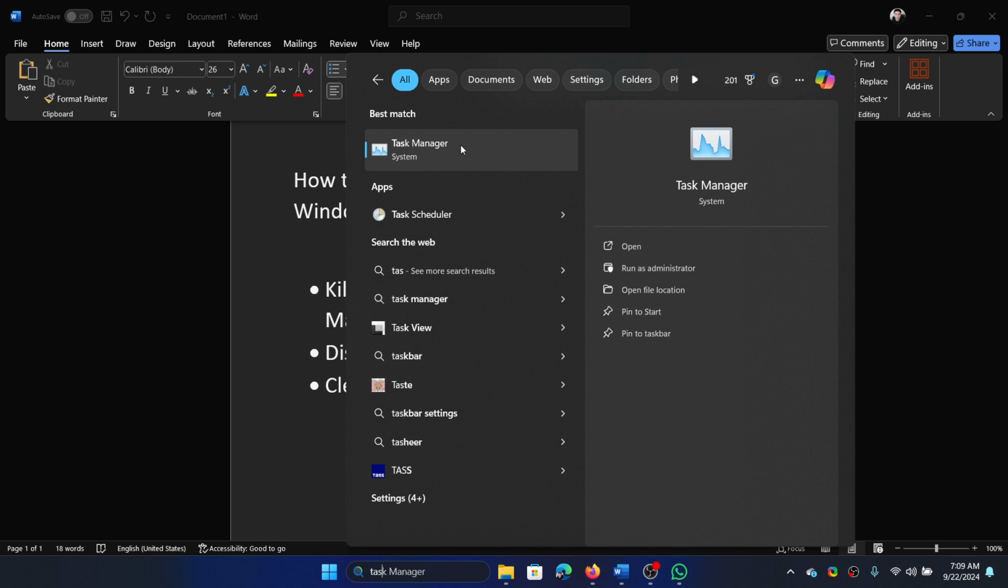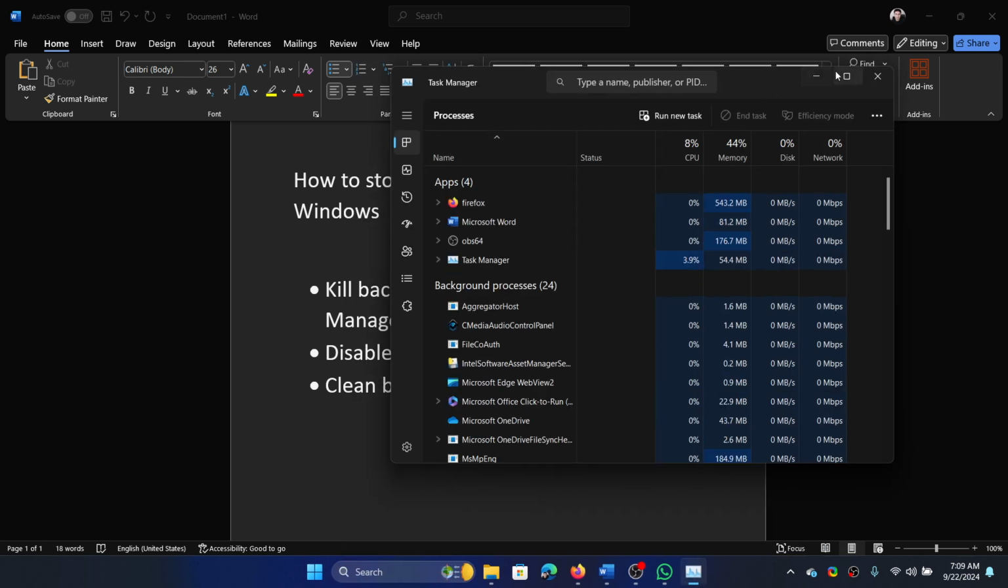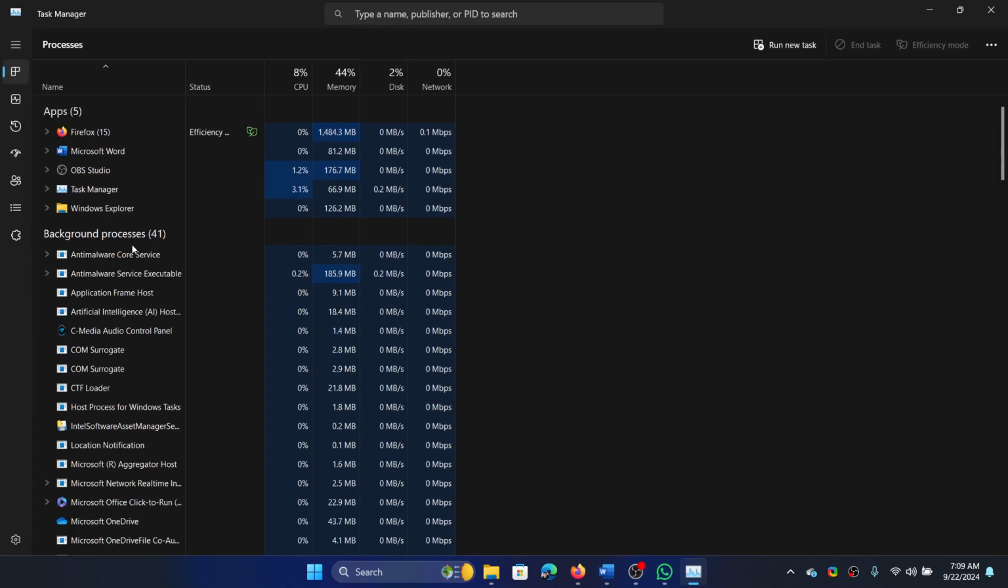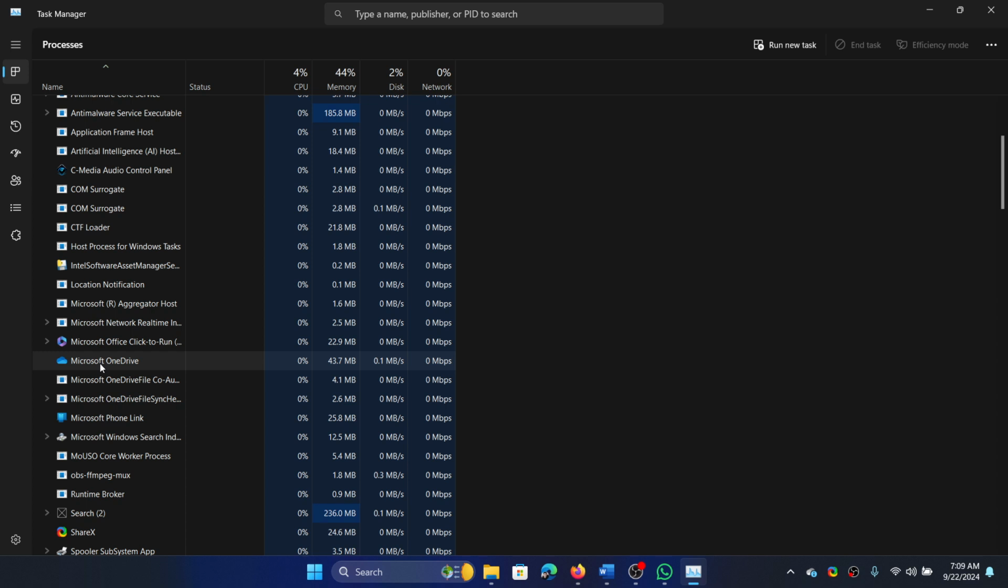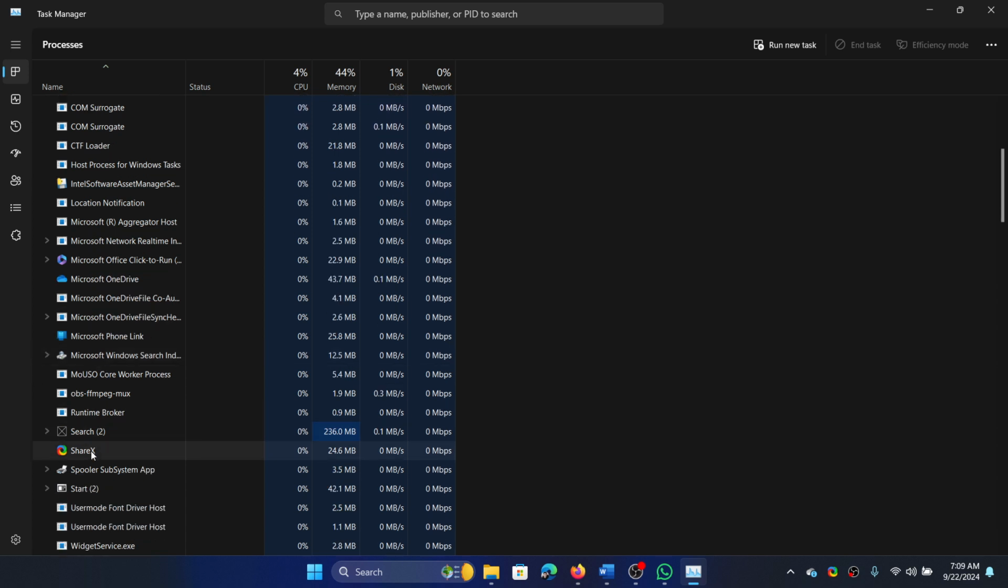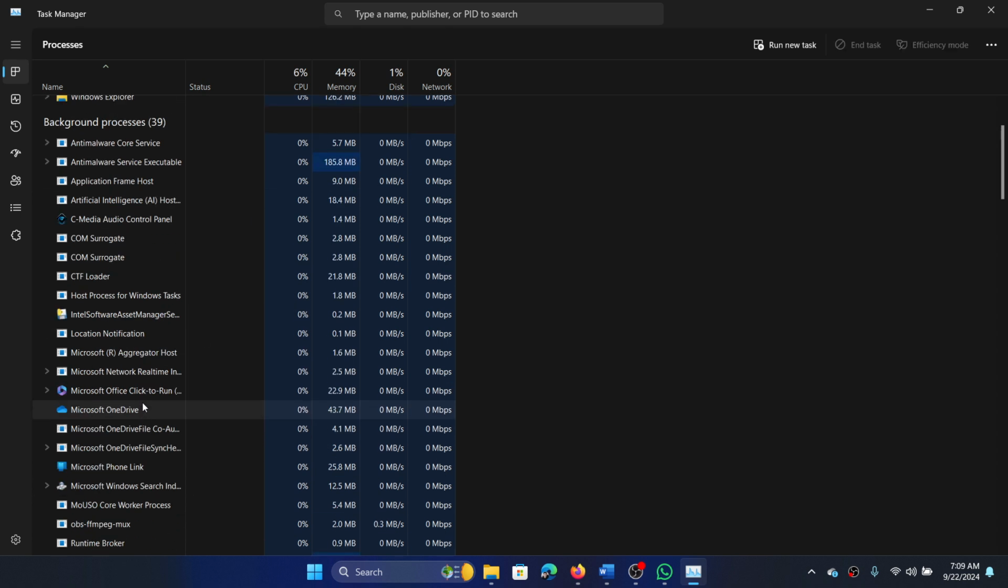Search for Task Manager in the Windows search bar and open Task Manager. Now scroll down to the background processes section and you will be able to end a lot of them. All you need to do is, let's say you want to disable ShareX, right click on it and select End Task. Till you restart your computer, this task will have ended.